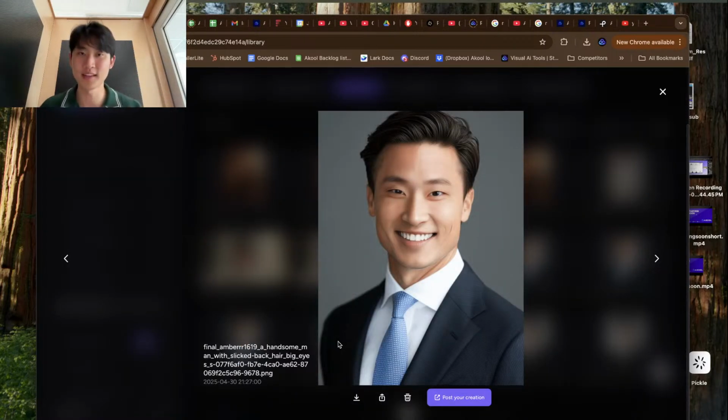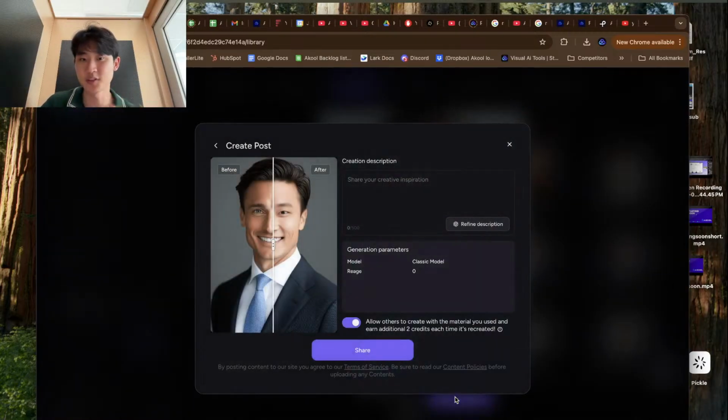One very cool thing that you can do is, I will go over more in detail of this feature because it's new in next week's webinar. But we recently came out with Akool community where you can post your images or videos that you generate and other people can see it, and if they use it you will earn credits. But the way you would do it is just click on post your creation and then you can share it. I will go over more in detail next week.